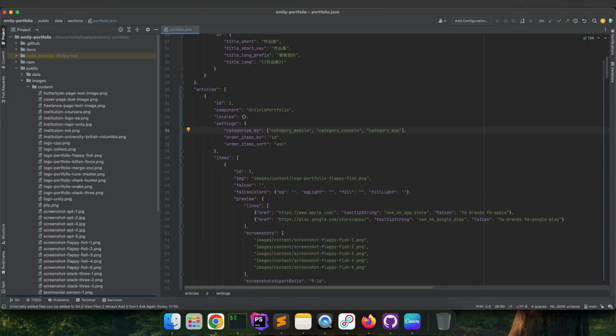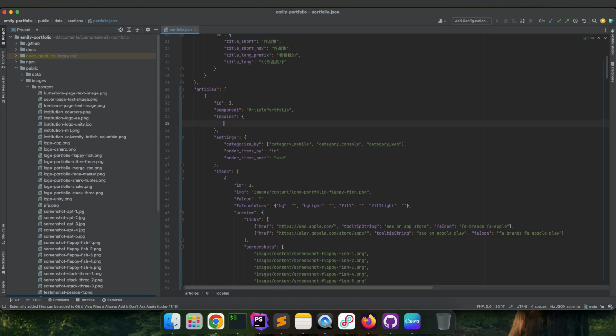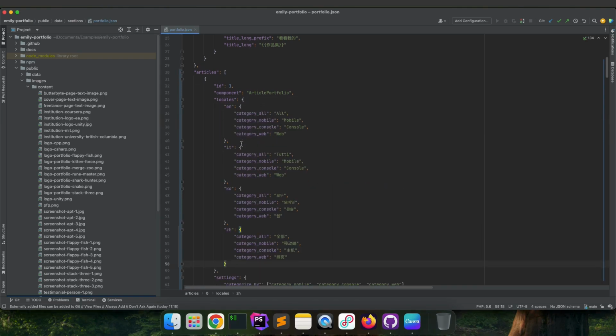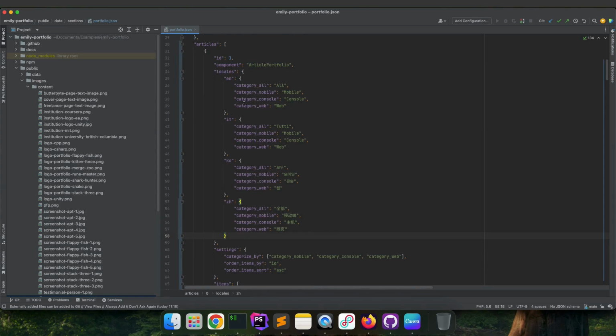Next up, let's localize the category names so they show up correctly in every supported language. I'll just paste the translations in here. But there's one detail you need to pay attention to. There's a built-in category called Category or All, which is used to show all items at once.